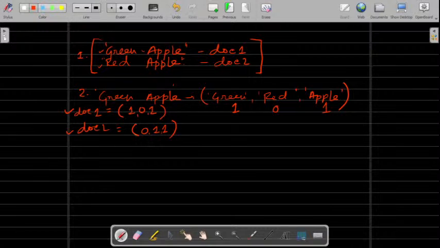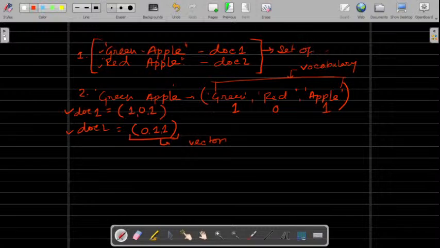This representation, this numerical list, is called a vector. These are the vectors. The unique words, that means the vocabulary, these 3 words are my vocabulary for these 2 documents together. If I have, let's say, more documents, documents 1, 2, 3 up to n, this entire set of documents is called a corpus.